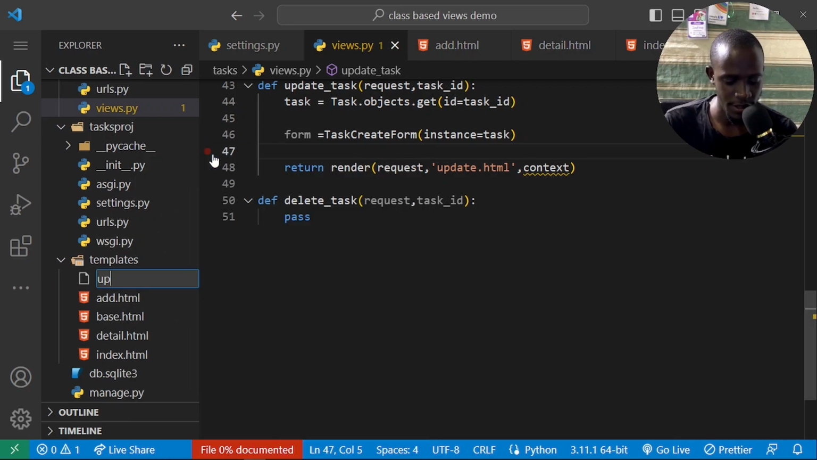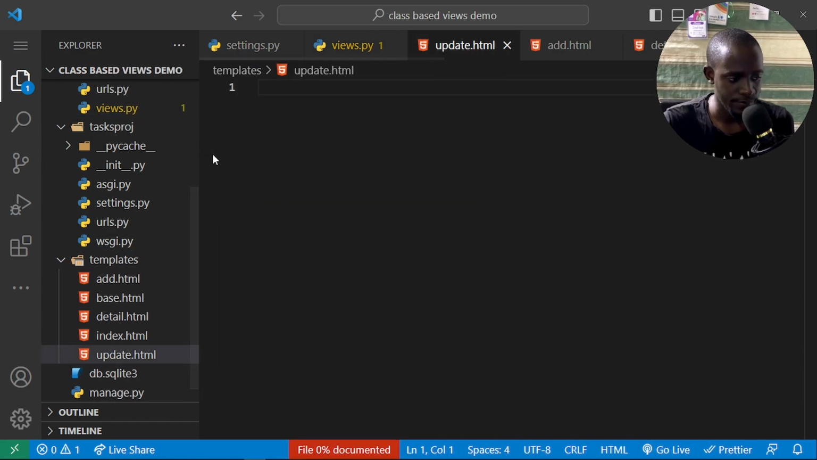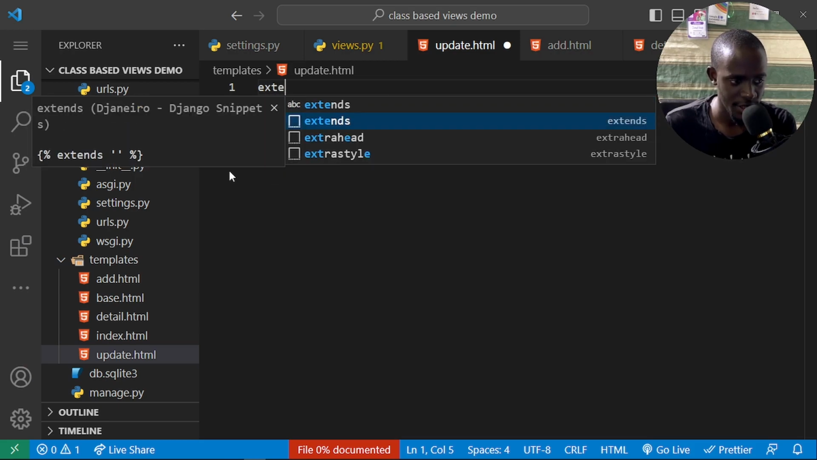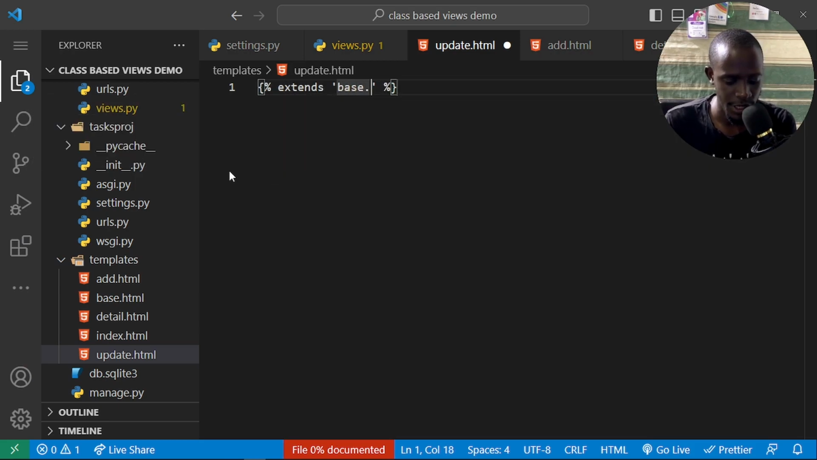I'll create a file and call this update.html. So when you create this file and call it update.html, we're now going to go ahead and inherit our layout by saying extends and then base.html. Now the template we're going to have is going to be very similar to the one for adding.